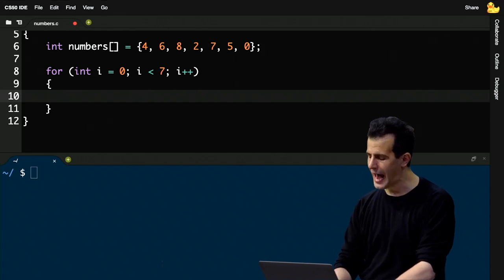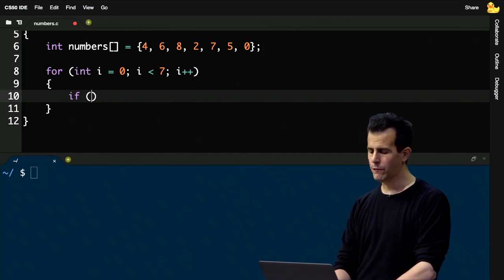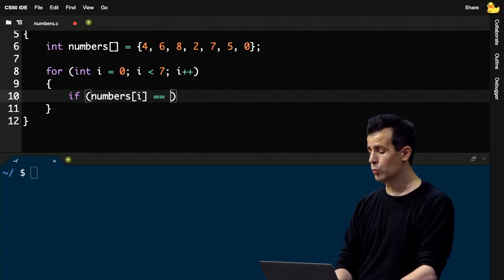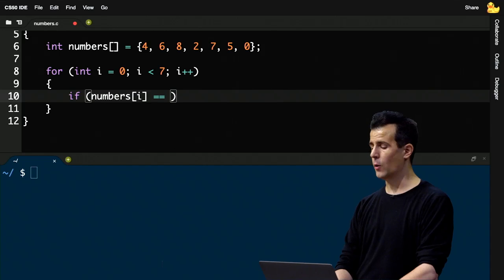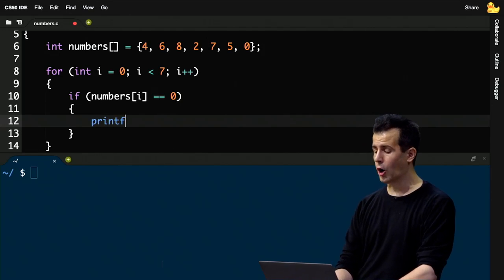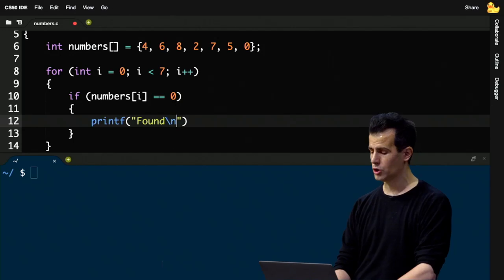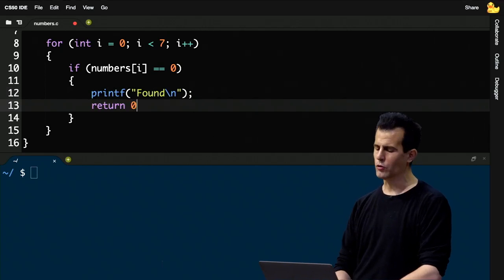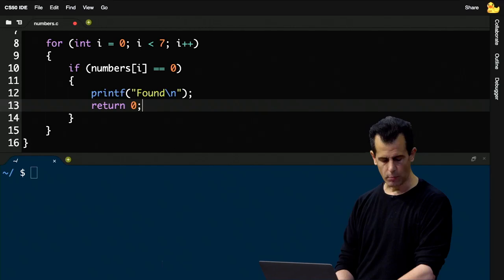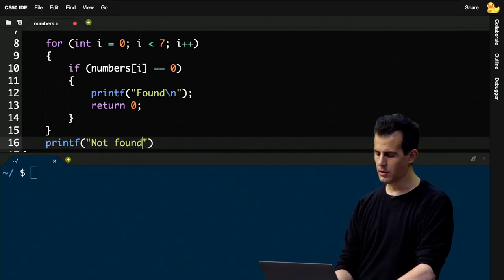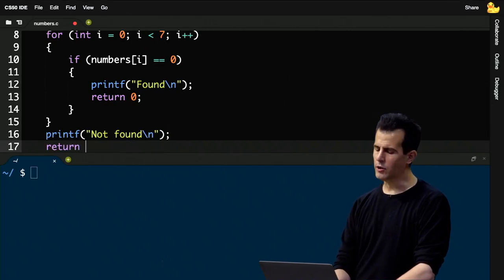And what question do I want to ask on each iteration? Well, if the numbers array at location i equals, for instance, the number I was searching for initially, let's go ahead and search for 0, then what do I want to do? Let me go ahead and print out something arbitrary but useful, like "found", so the human knows. And then, just for good measure, let me go ahead and return 0. And we'll come back to that in just a moment. But at the end of this program, I'm also going to do this, printf "not found" with a \n. And then I'm going to go ahead and return 1.